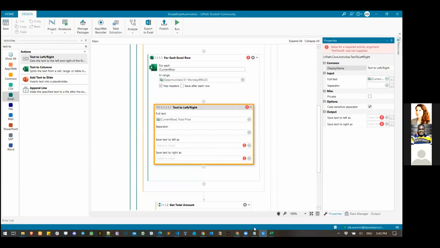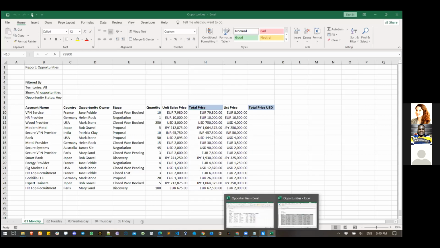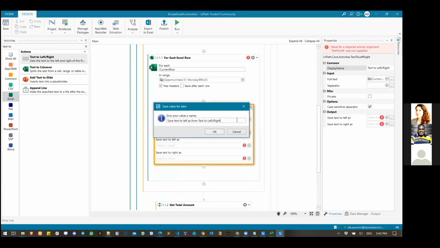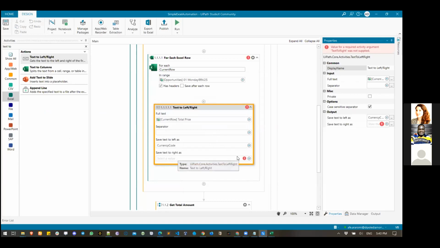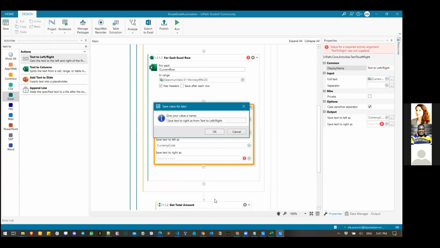Then text to left, I want to save this value in a variable. So I'm going to come back here and say text to left, save for later use. A variable is like a container in memory where you can store values and use them in your automation. So click on that, and I'm going to call this currency code and save this. And the one for the right, I can just leave it as text to right. I don't need it, but just text to right.